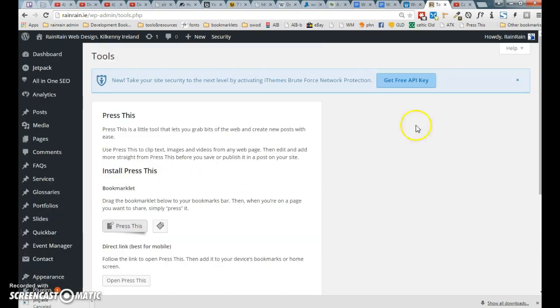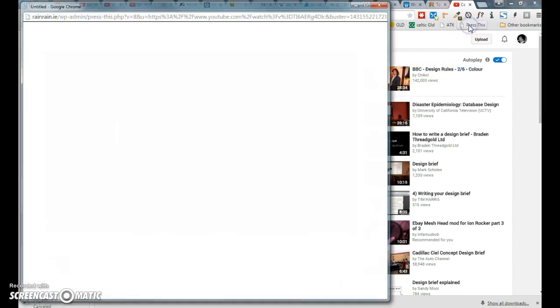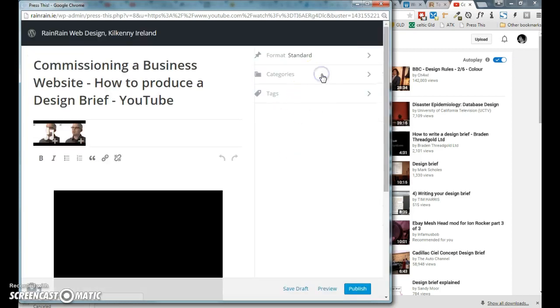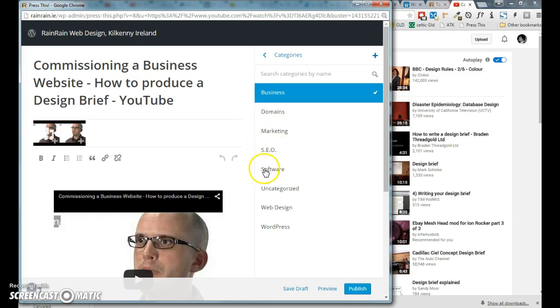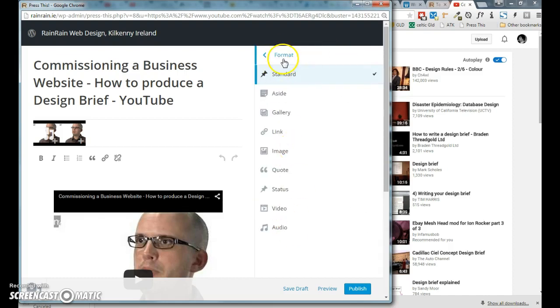So what that means then is if I'm on say a page that I want to bookmark, that I want to make a blog post about, I'm on this video from YouTube and I want to share it on my blog, so I can just press this, and it's going to open up a window where I can make some adjustments. So I'm just going to put in a couple of arbitrary categories here that are suitable, and I could pick the standard format.